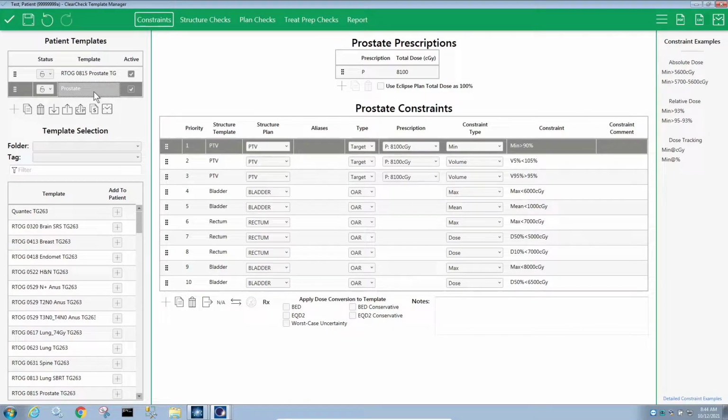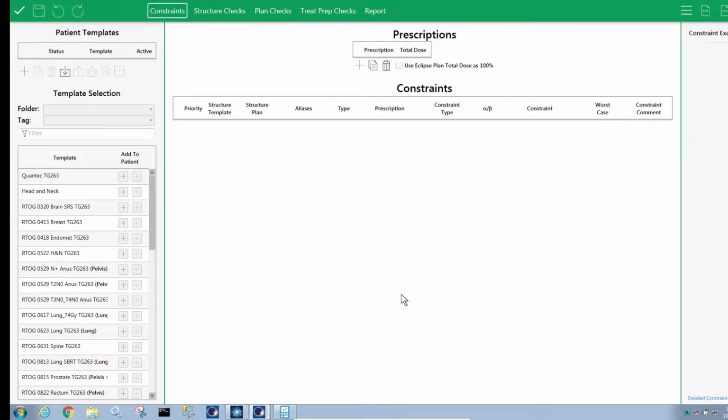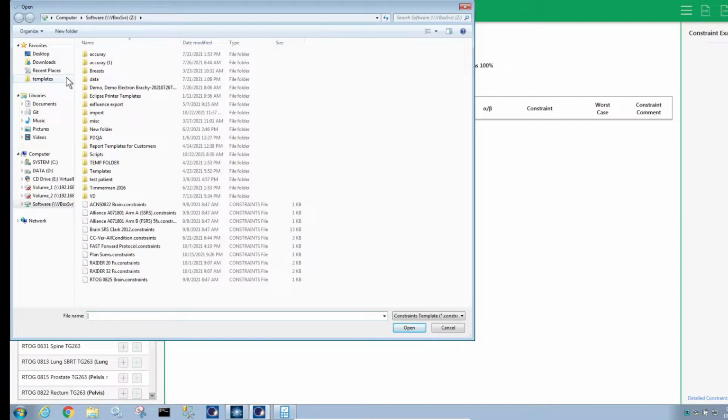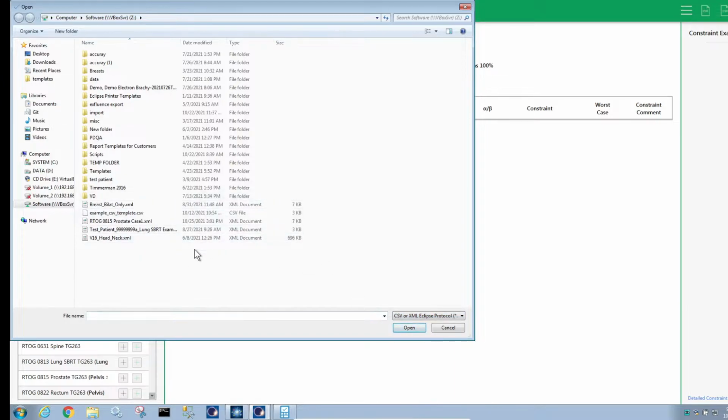So I'll just delete this extra line, name this prostate, and now you're ready to use your new custom dose constraints. Along those same lines, you can now also import dose constraint templates as XML or CSV files. So you don't have to do those conversions if you're bringing in clinical protocols. You can now directly import those. So you'll just hit the import button, browse to that here in your file explorer, and then hit OK.